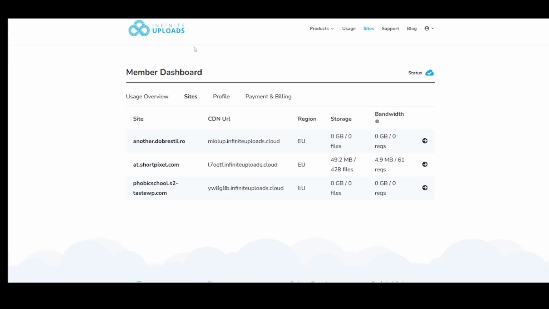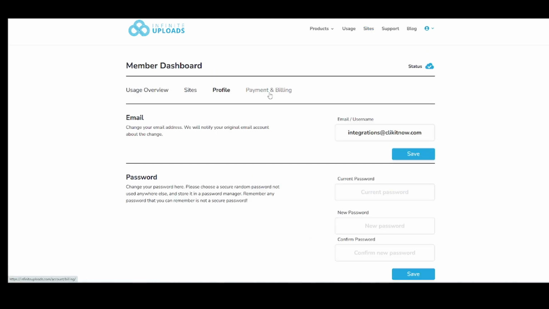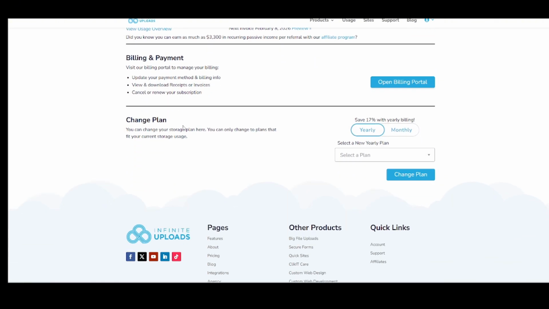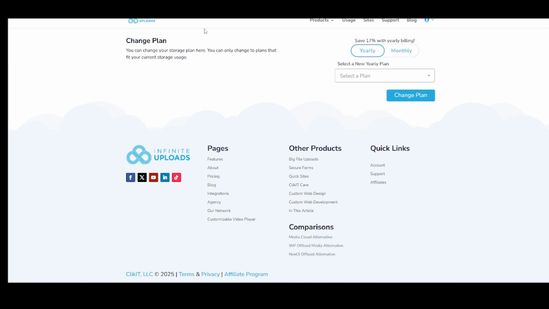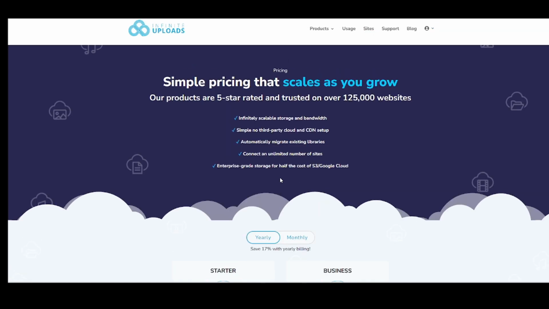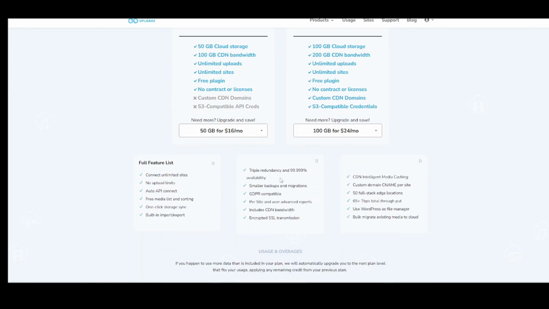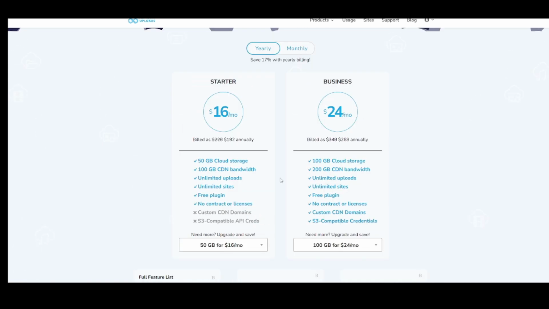So as you can see, I have 3 websites connected at this point, and all I'm paying for is the amount of cloud storage that we have. As you can see, my current plan is the starter plan with 50 gigabytes, and I can change the plan from here. Here are all of the available plans, and as you can see, all we are taking into consideration is the space of the storage and some advanced features that not all of the users really need.